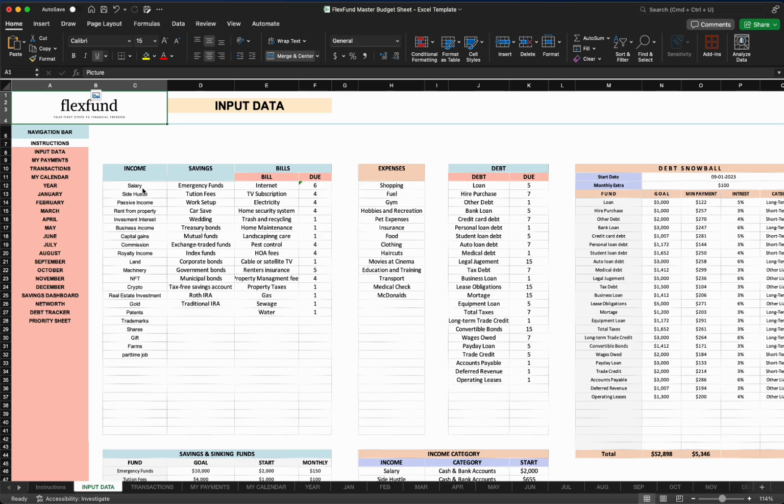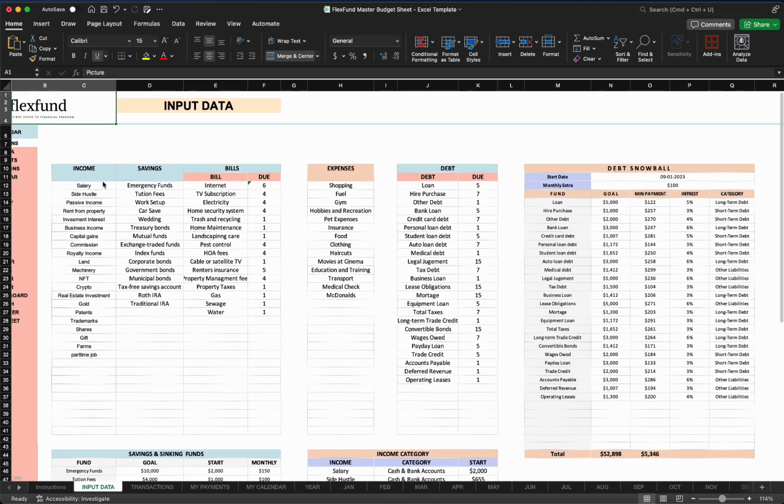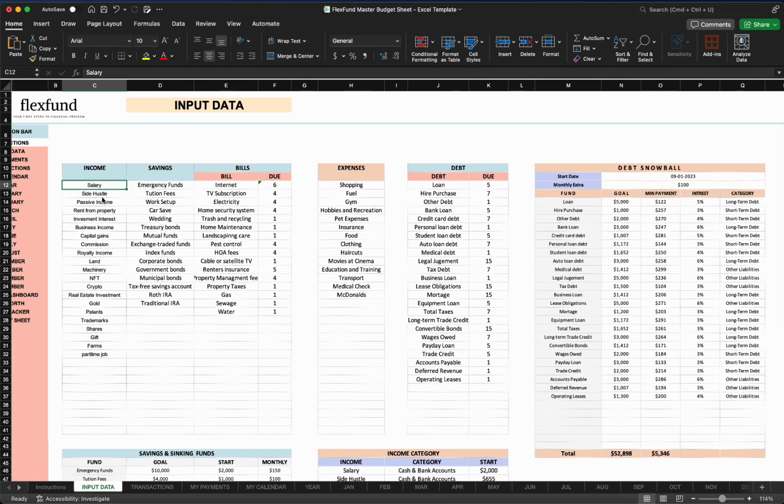I already have everything pre-inputted for you, but just for examples, you should also input it based on your lifestyle. So, for example, income, I think everyone is going to be earning a salary. And if you have a side hustle, include that there, passive income. Make sure to include every sort of income that you have in your financial situation, and also savings.